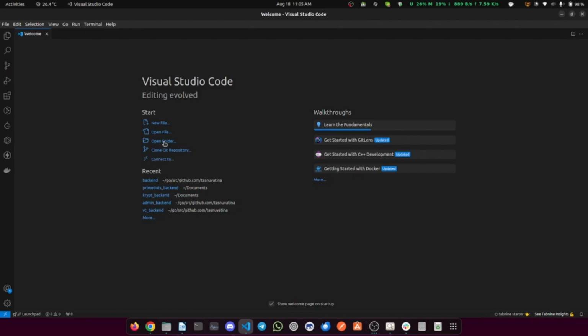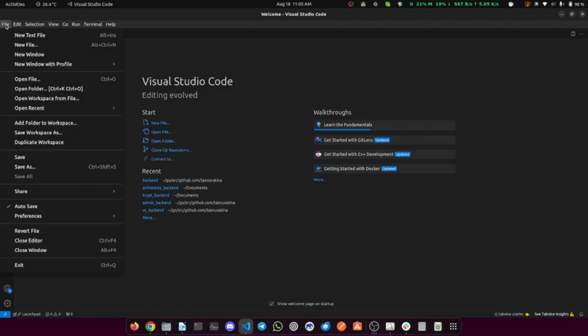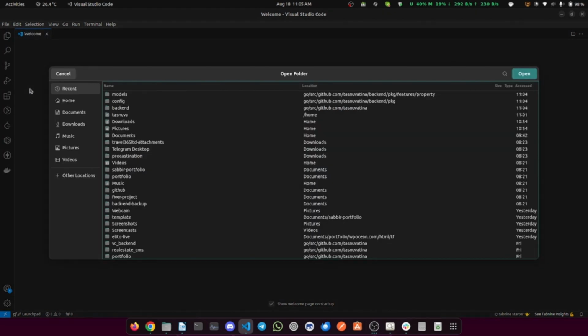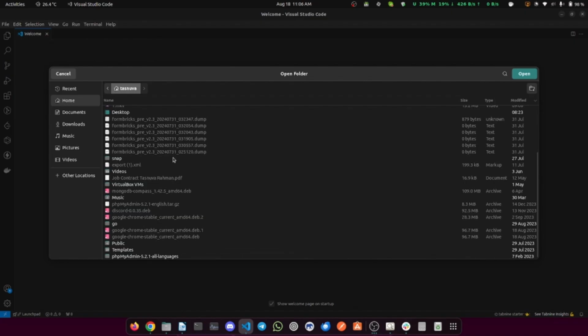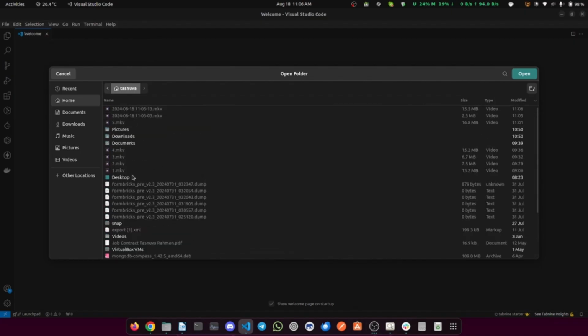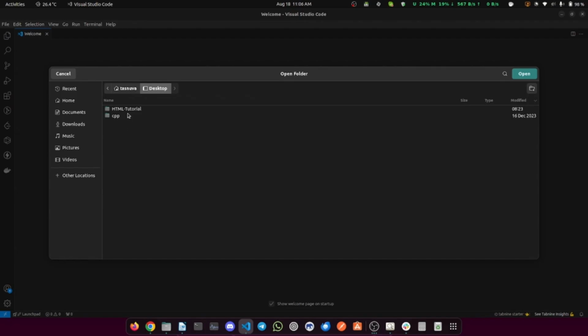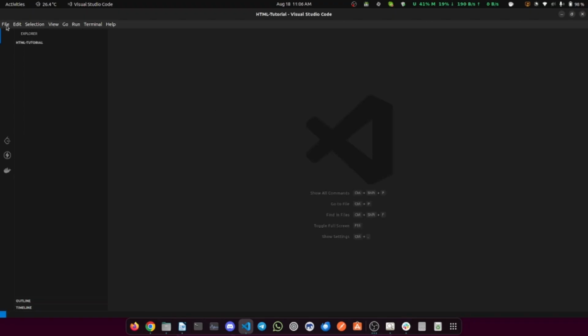After opening VS Code, you can see many prompts. You can use the prompt Open Folder, or you can go to the File section, and there is also an option called Open Folder. You can just click on that. Then it will show all the folders that we have. Let's go to the directory where we created the folder. Okay, so there is our folder. Let's select this one. Right now it has nothing inside it, as you can see.